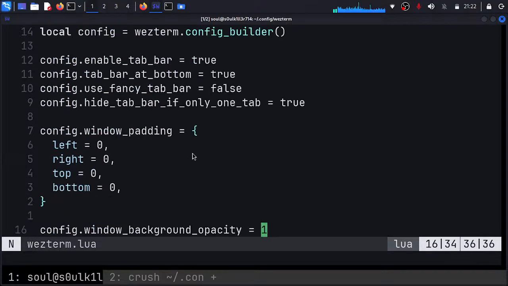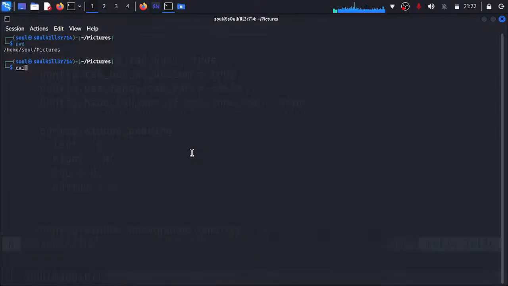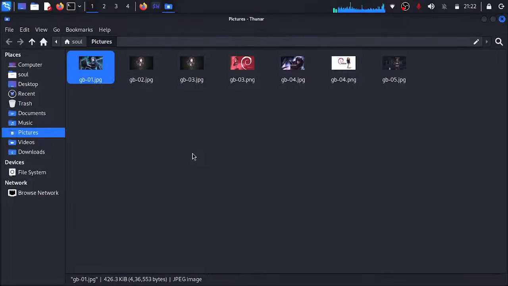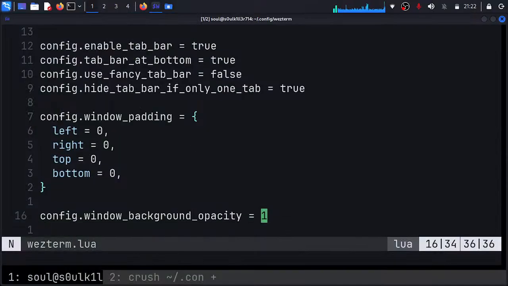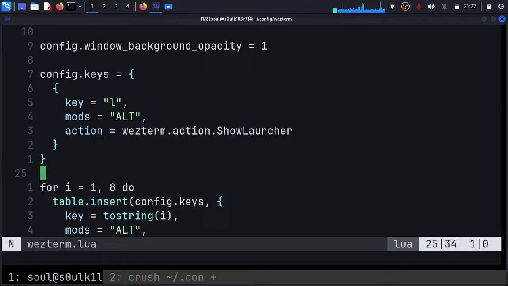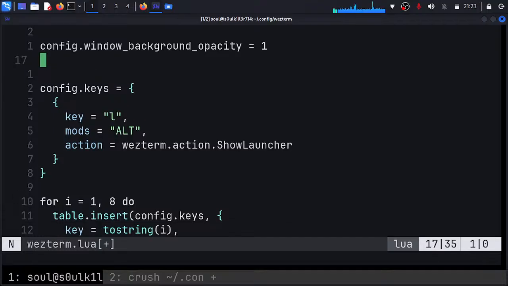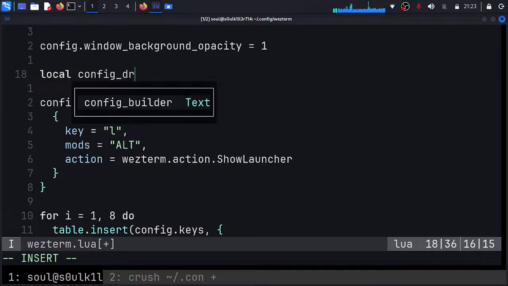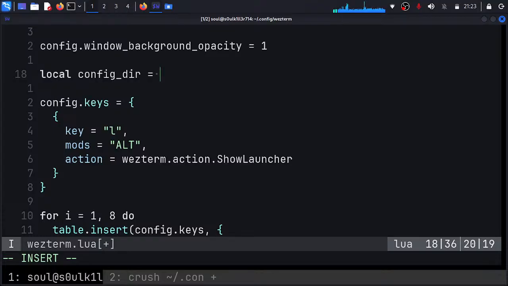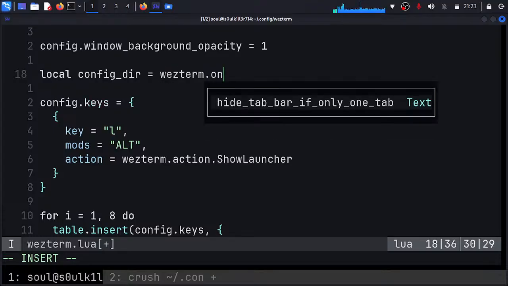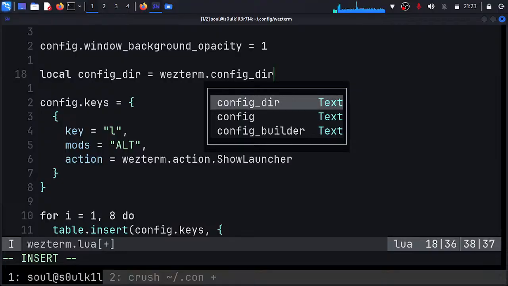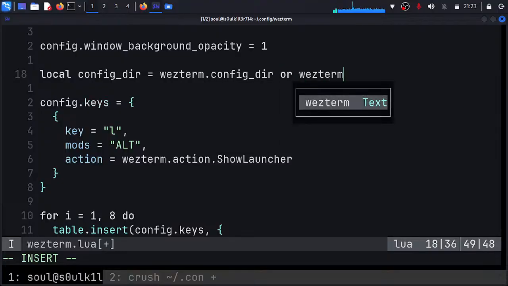Now what I need to do is, alright, I don't need this anymore. I have these images. I will use one of these images to have a good wallpaper. Config dot config dir, local config dir is wezterm dot config dir or wezterm dot home dir.